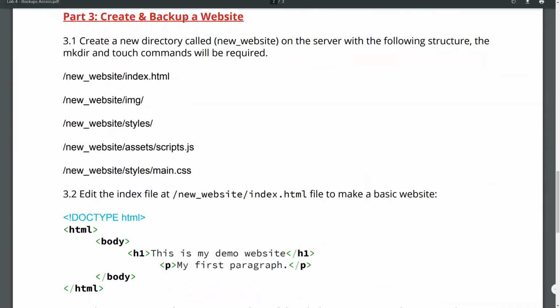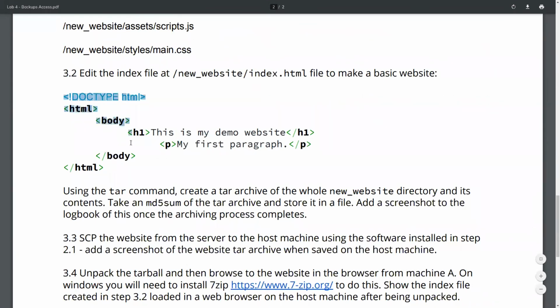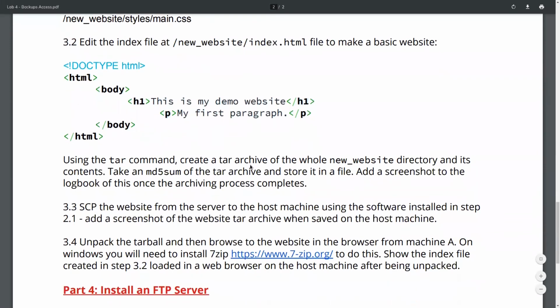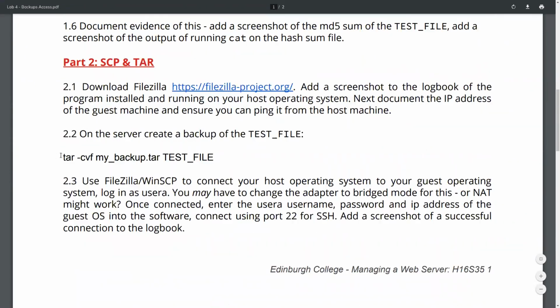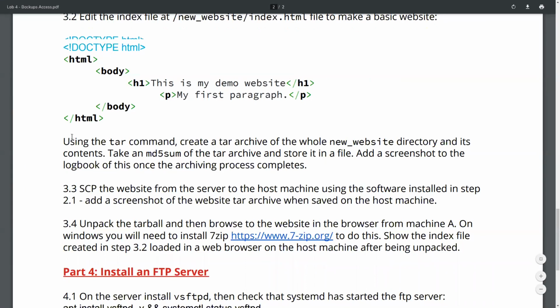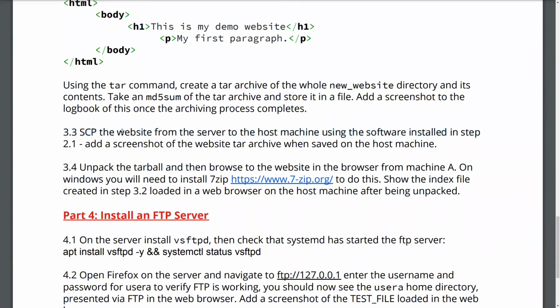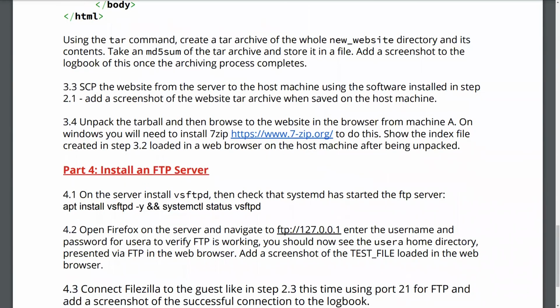Then we're going to create and back up a website. So we're going to make a new website with this structure, a new website directory, and then we're going to create an index page with this HTML. And then we're going to use the command that we used up here to tar the whole website into one archive. And then we're going to back this up to our host machine, our Windows machine. Then we're going to download 7-zip and extract it and open this index file that we got from the server and show it displaying in the web browser on the local machine.